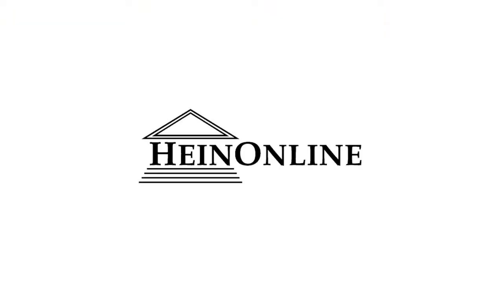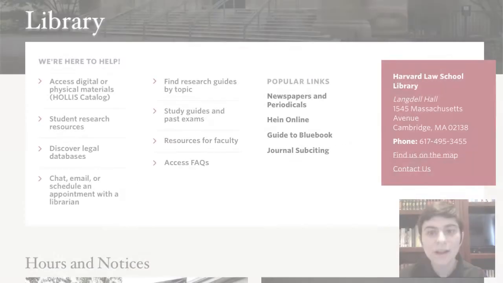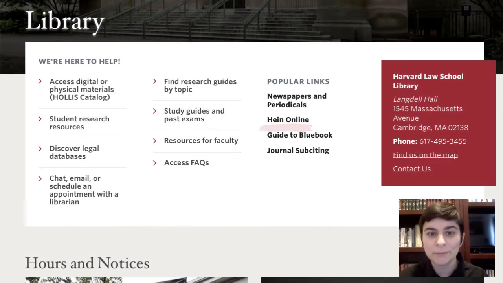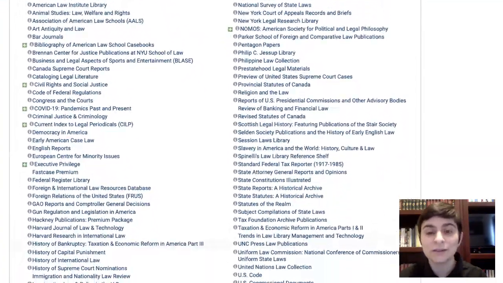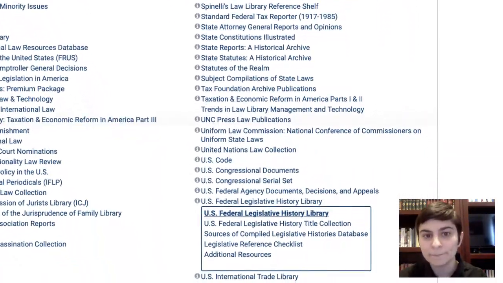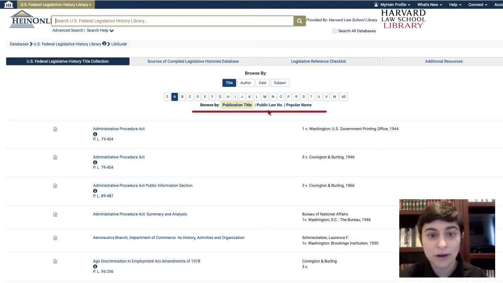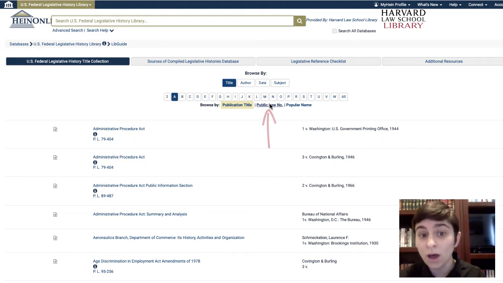We'll start with Hein Online. You can access it under the popular links on the Law Library homepage, then select U.S. Federal Legislative History Library. Notice how there are 3 ways to browse the collection. I like using the public law number best, as it'll be easy for you to tell if they don't have a compiled legislative history for your law.